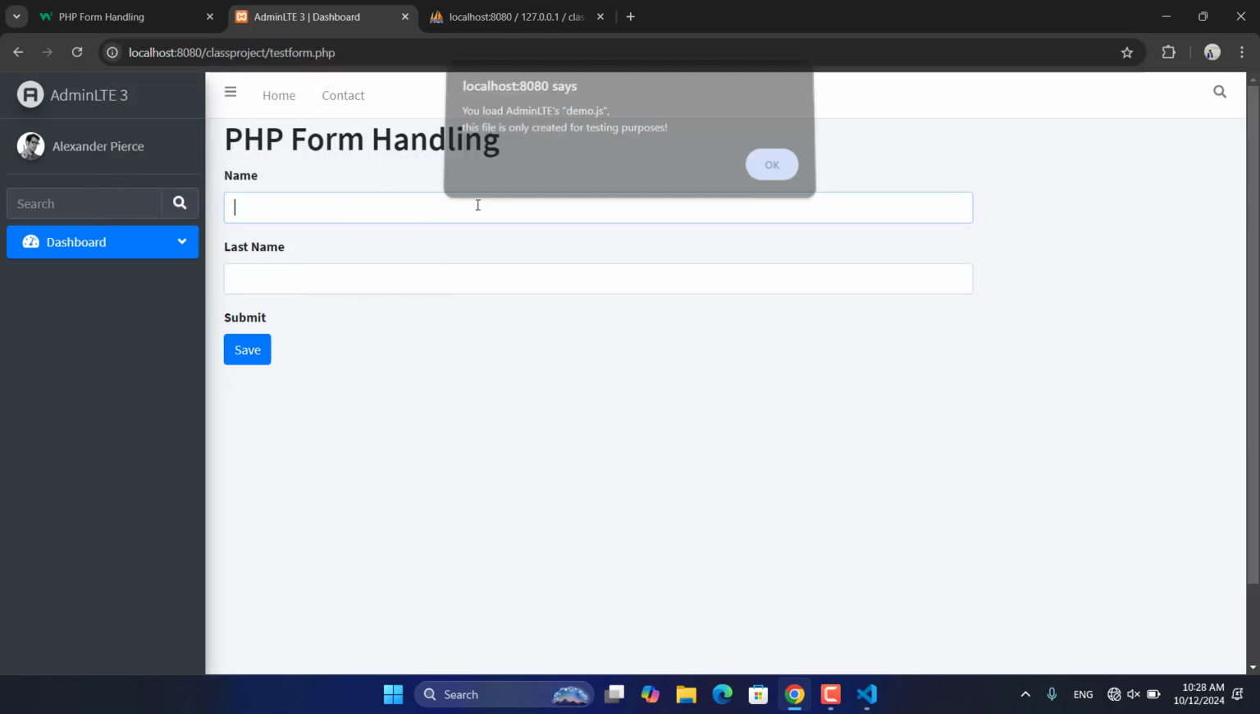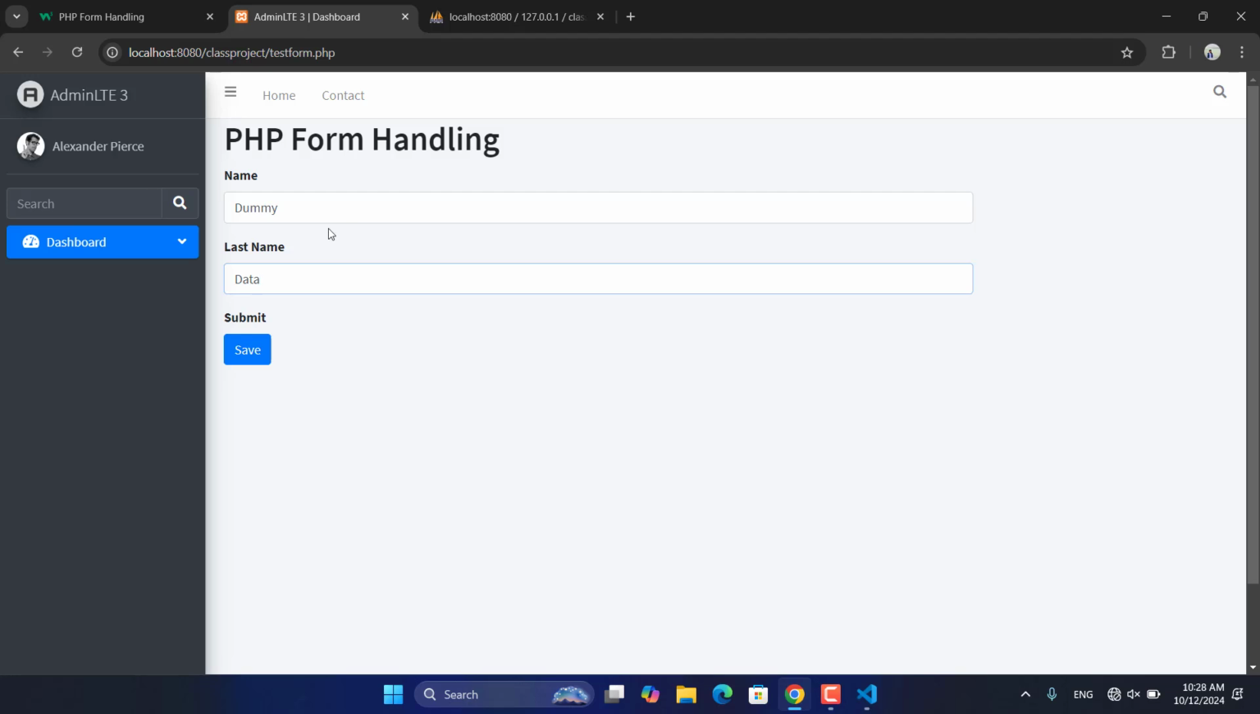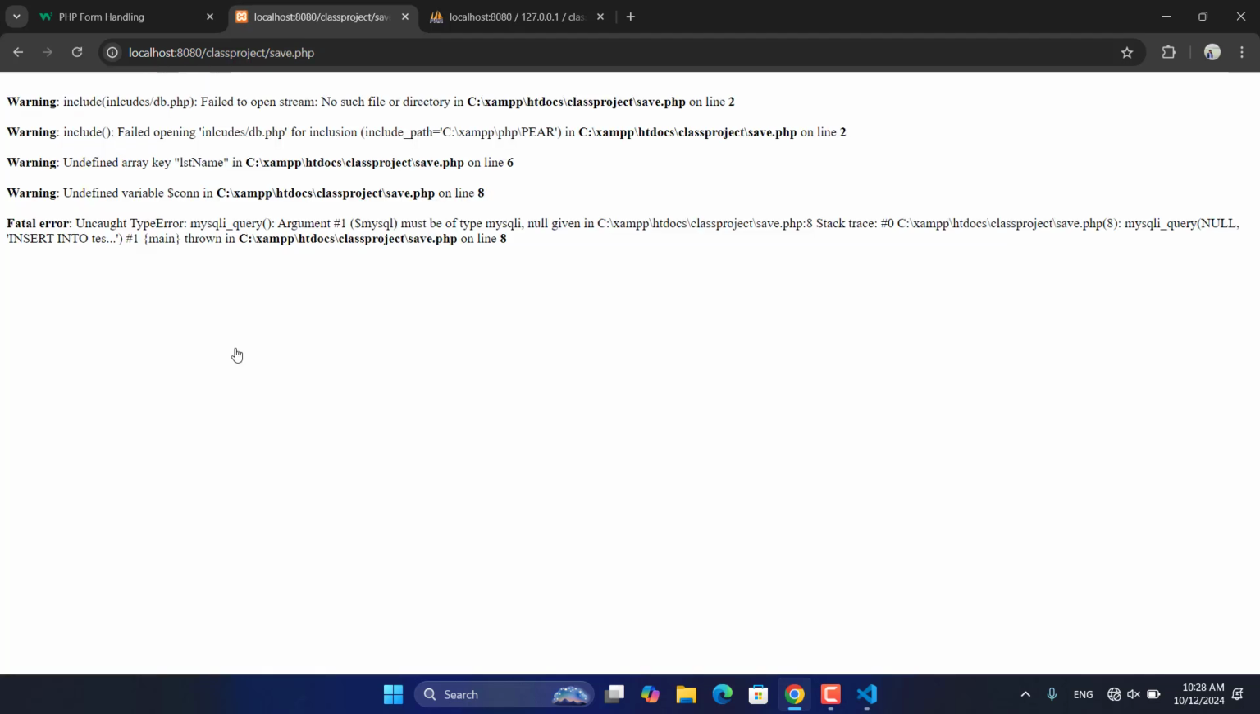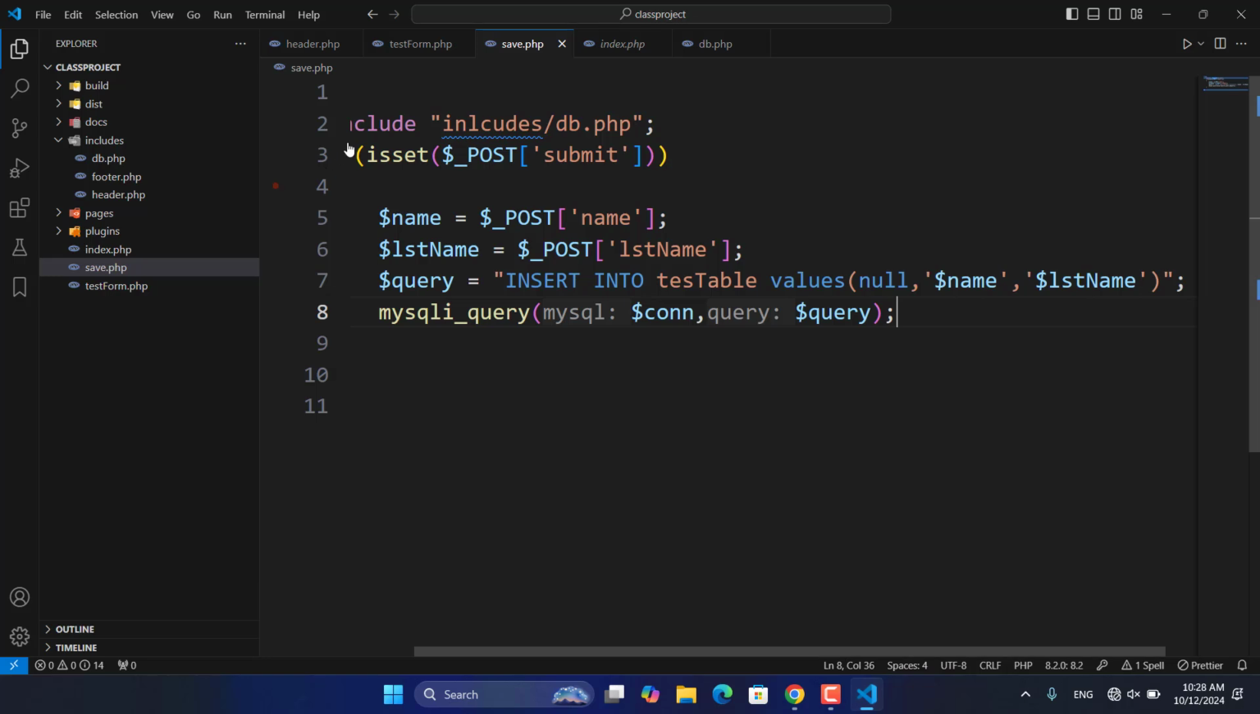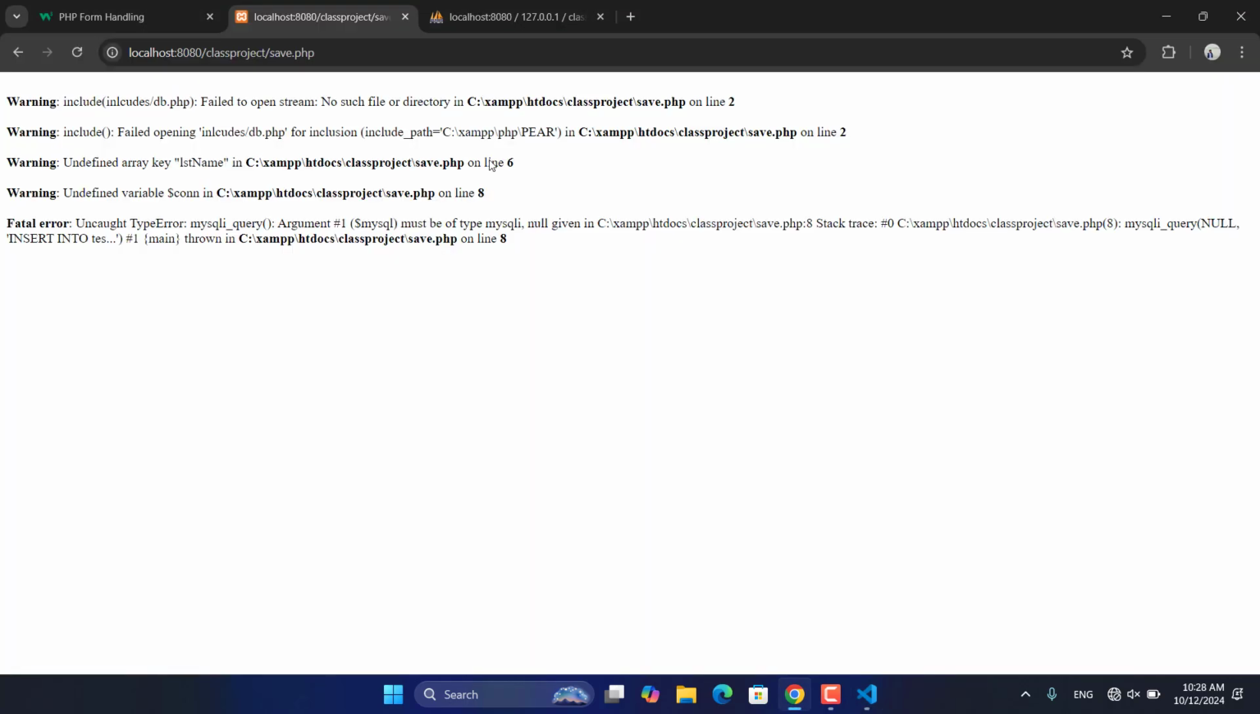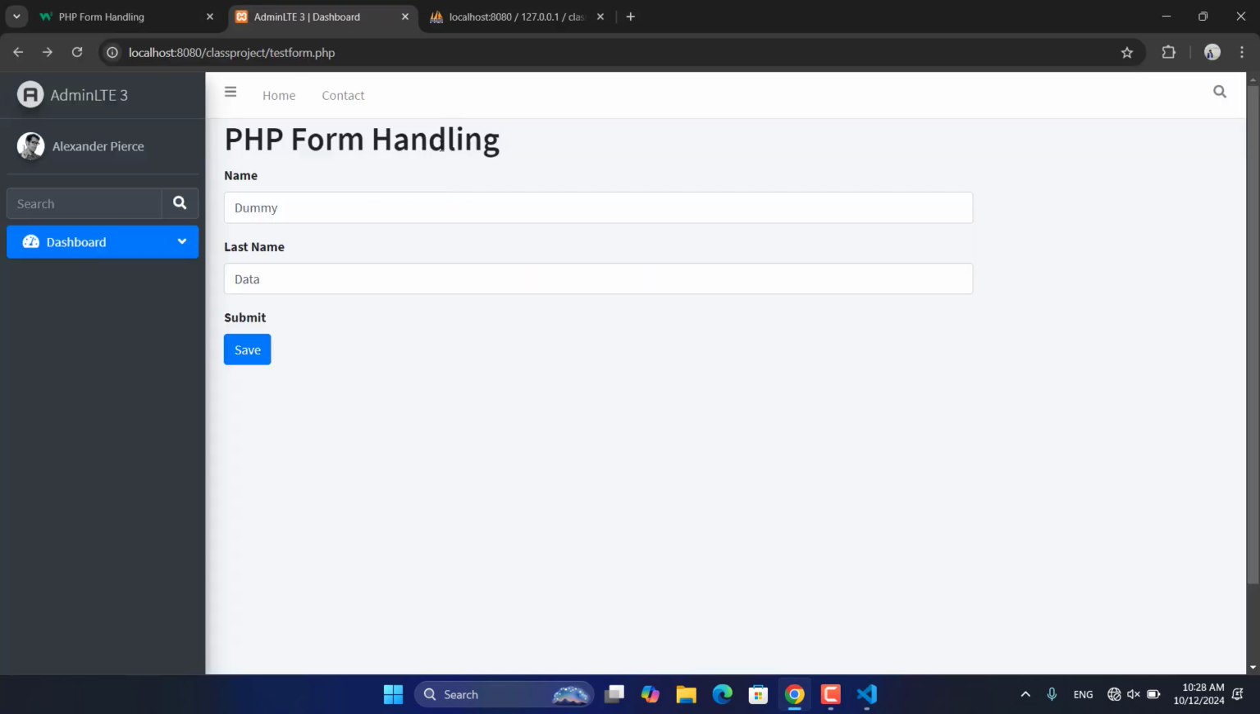Now we need something like test or dummy data. Dummy data. Click submit. Now it says it includes db.php. Oh, the spelling is wrong. Instead of includes, we have written it incorrectly. So we need to fix this one. This is the general problem that we may face.